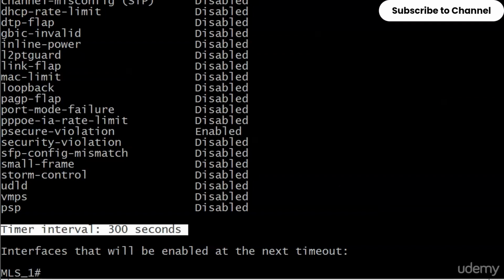We're not going to stick with that. It's also going to list the interfaces that will be enabled at the next timeout. And in this case, there aren't any because we don't have any that have actually been put into error disabled mode because of a port security violation.